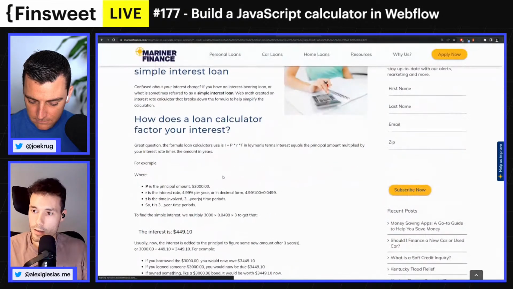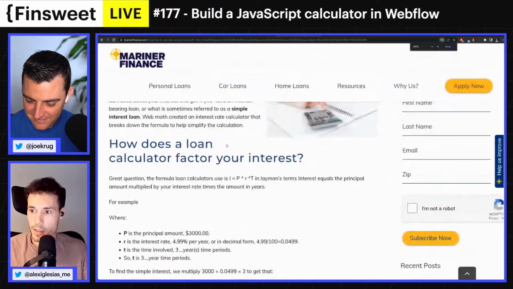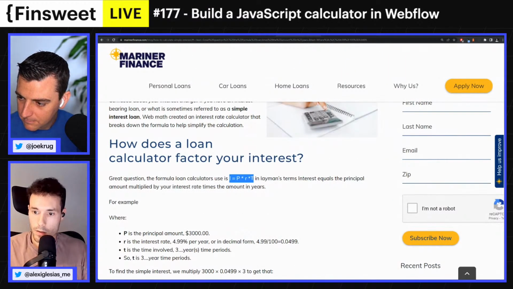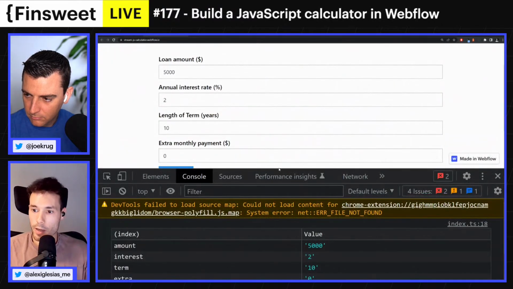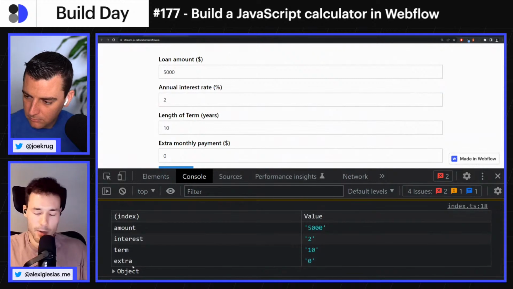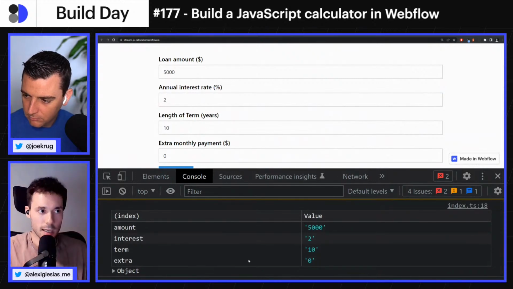Shame on this website. Okay, so we have a formula here, which is this one. This is probably calculating not the interest, but the total amount. It's asking for the principal amount, which would be the amount. And then it's asking for the interest rate, which is the R. And then it's asking for the T, which is the time involved in years. Simple. Okay, let's do it. So we know that we have an amount, we have an interest, we have a term, and we'll deal with the rest later.